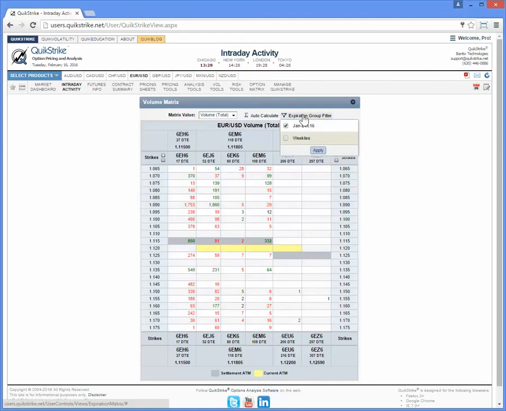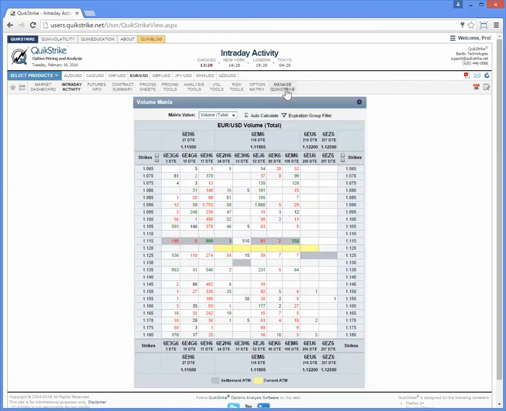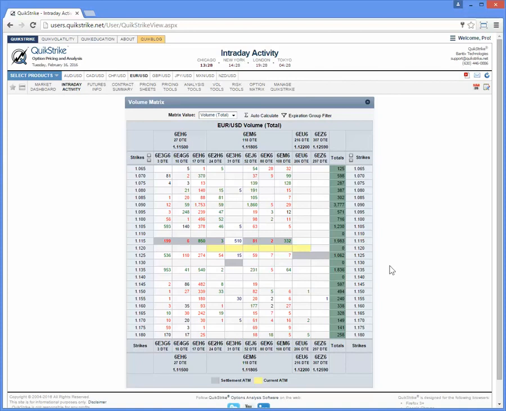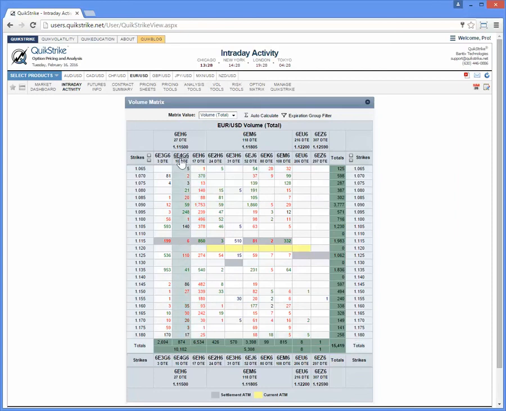And here, if I turn on this expiration group filter, I can get my weeklies. If I turn on auto calculate, I can say show row totals and it'll tell me the volume across an individual strike over here. And if I turn on show column totals, I can see the volume across the entire expiration as well as across the expiration group, which essentially means all the expirations that go to the March futures contract. So these are the futures up top, and these are the contracts associated with each of the futures.